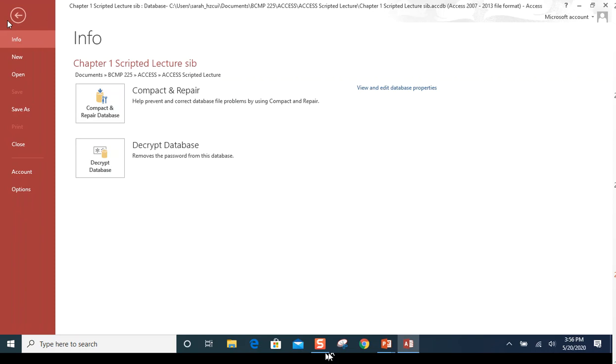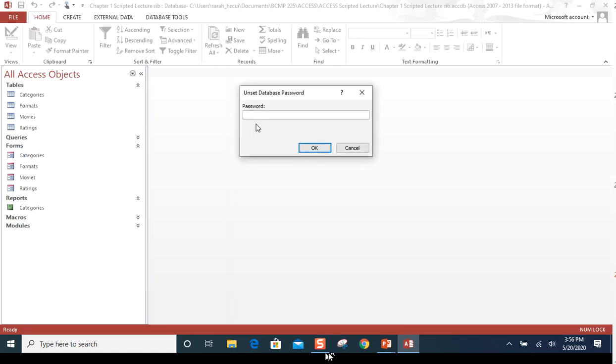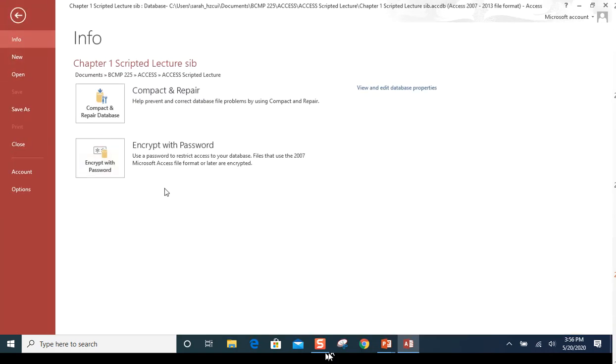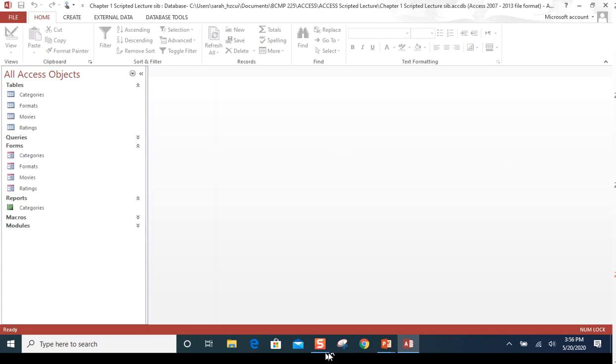I'm going to go File. And this time it says Decrypt. It gives me the option to undo the encrypting I just entered. Decrypt. Again, I must enter the password and say OK. And now it does not have a password. So if I go into File, it gives me the option of putting a password in.